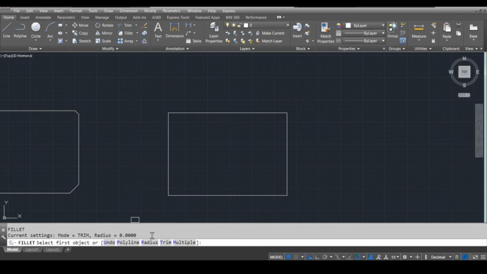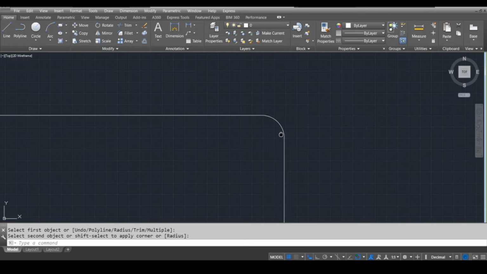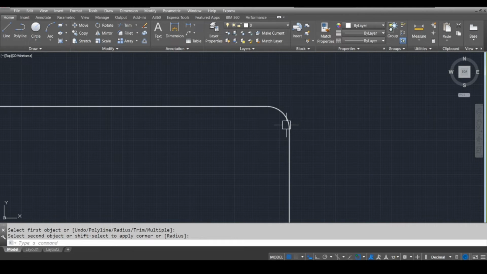So let's just type R for radius, then enter. And then now we need to specify the fillet radius. Let's say 100 for our fillet radius. Okay, so now we're gonna select the first object. So it can also be the first line and then the second line or the second object. Okay, so you see that the corner has been filleted by radius 100.